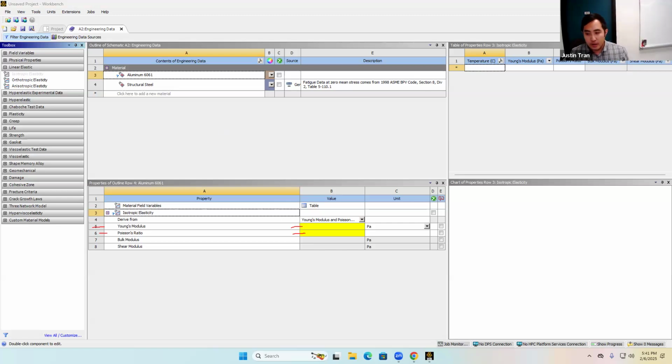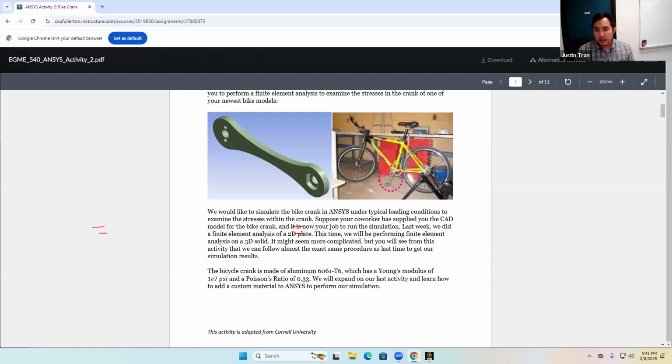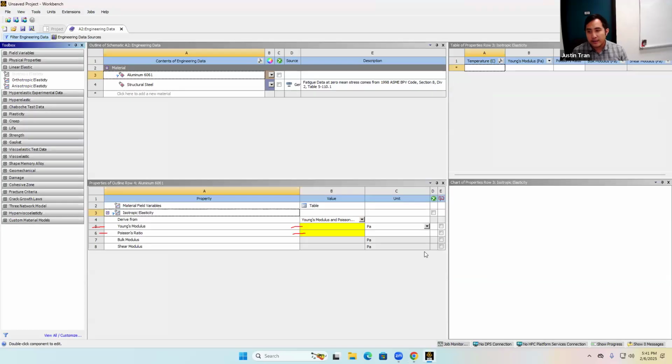Okay. All right, so let's go back to the document. And so we can see here that our Young's modulus for this material is 1E7 psi. Okay, so let's go ahead and add that in. Now, when you're adding properties with certain units, you want to make sure that you get the units correct. Otherwise, your material properties are going to be off.